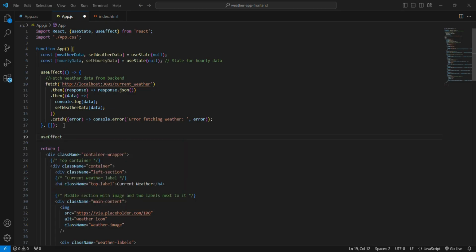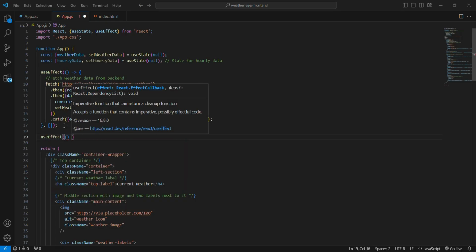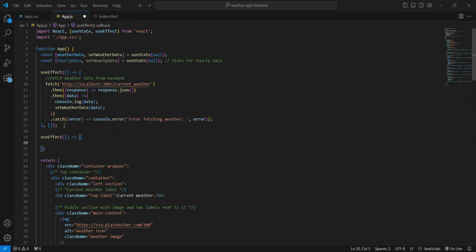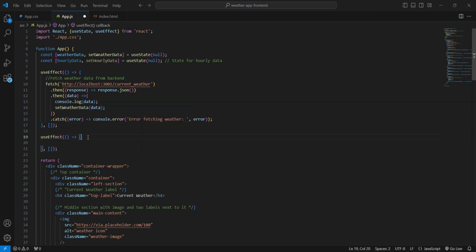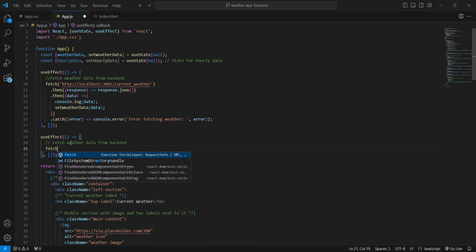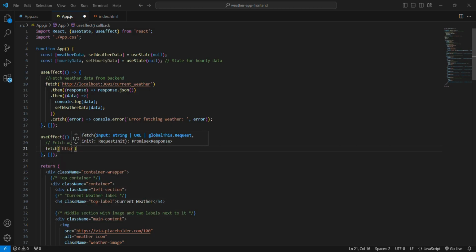The useEffect hook is used to run side effects, in this case, fetching data. It will run only once because we will create an empty dependency array. Next, we will use a fetch function in order to retrieve the hourly weather data from the backend. The URL points to the endpoint we created in the NodeJS application. /hourly_weather specifies which endpoint we want.